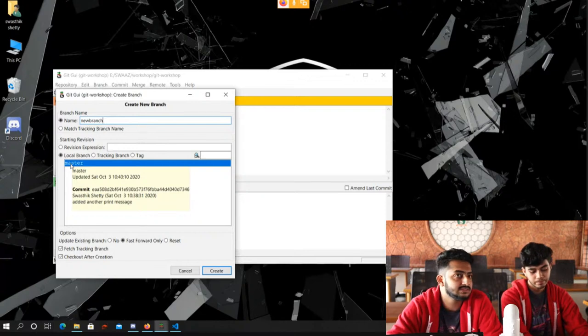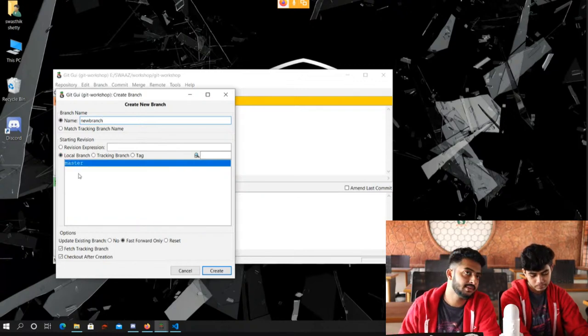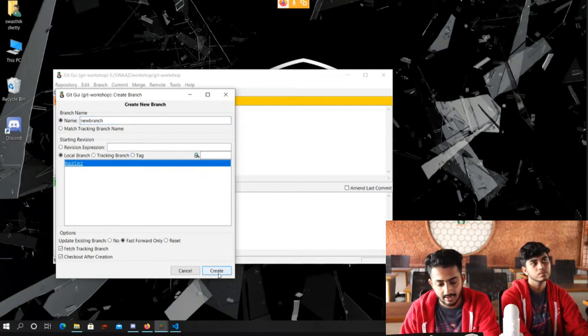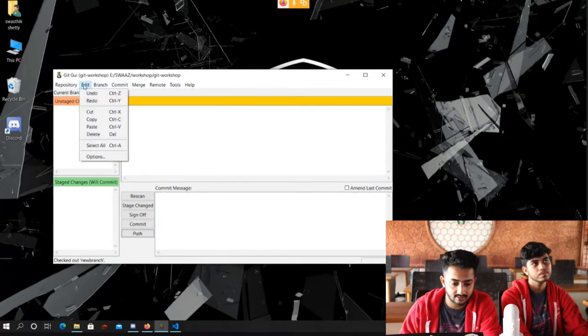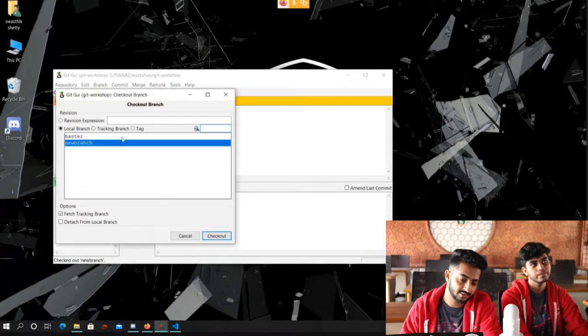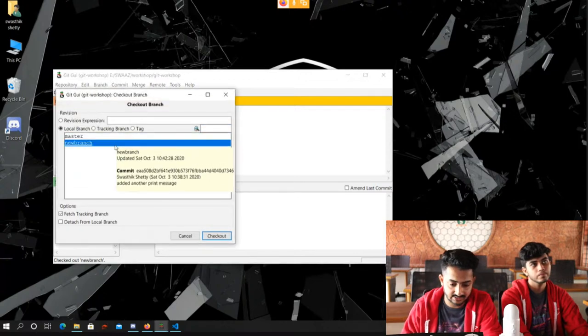Right now we are just having one branch, which is master. So we'll just create a duplicate of the master branch. If you have some other branches, then you have the option to select even that. We'll just use master right now, and we'll create a new branch. Once you create the new branch, you can just check here. You have successfully created a new branch.